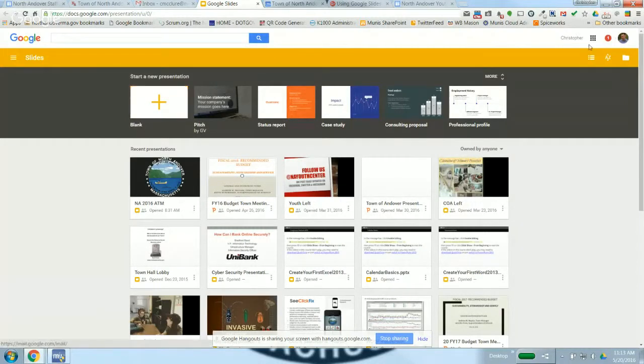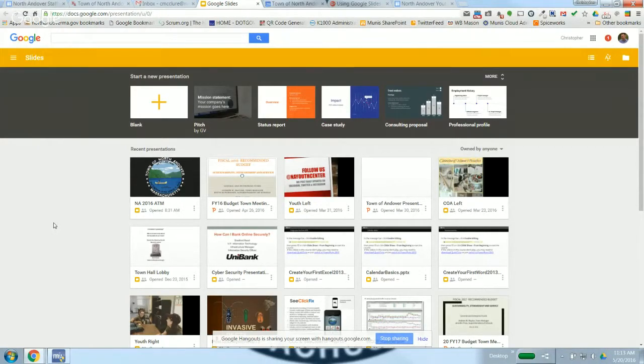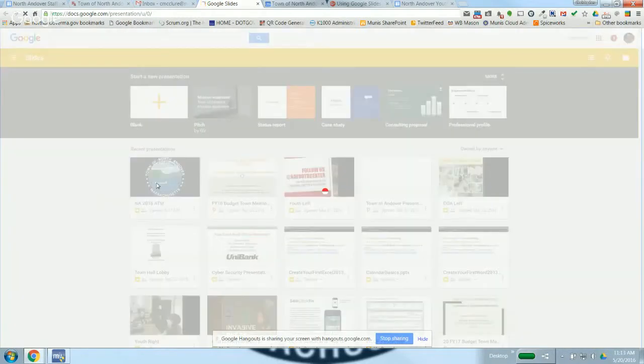As always, I still have access to my grid to open additional apps. And if I click on my menu over here, I can jump to Docs or Sheets or Slides or even right into Drive. So it's kind of like the Microsoft Office landing page. So in this case, I'm going to open a slide that I've already been working on a little bit. I could also create a blank one or one from my templates here. But this is one that we did for the beginning of town meeting.